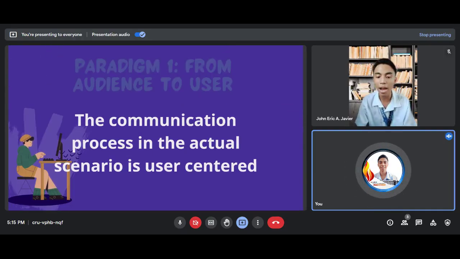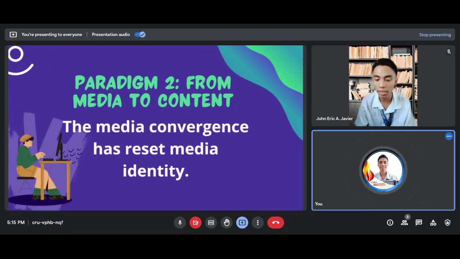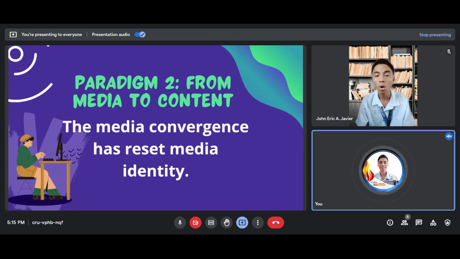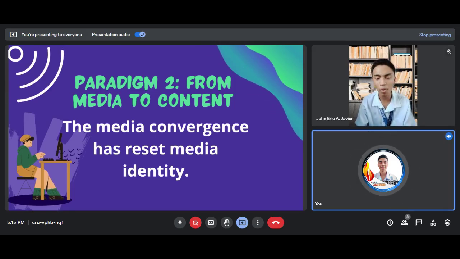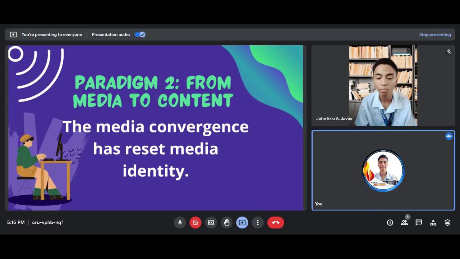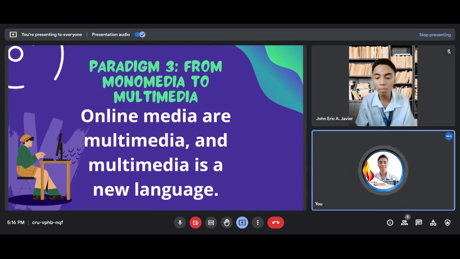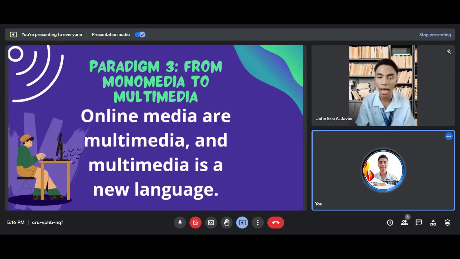For the second paradigm, from media to content, that states that traditional media has a new identity because of the World Wide Web. But what is important here is the credibility and prestige of the content regardless of the program or the platform. For the third paradigm, from monomedia to multimedia. Mono means one, while multi means many. In a simple manner, we now have a lot of media, from traditional up to diverse media online. That is why multimedia is the new language.